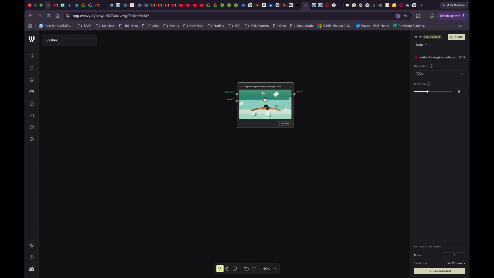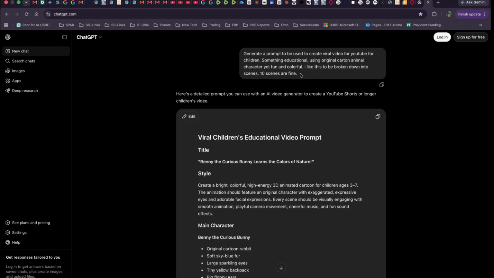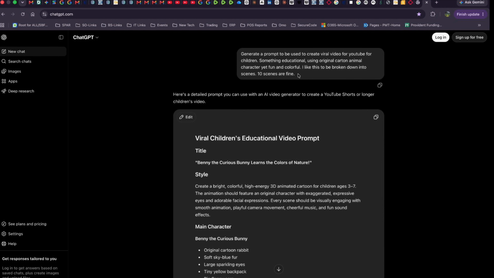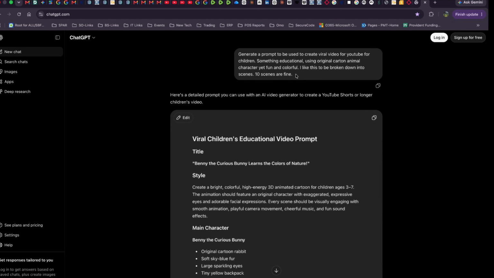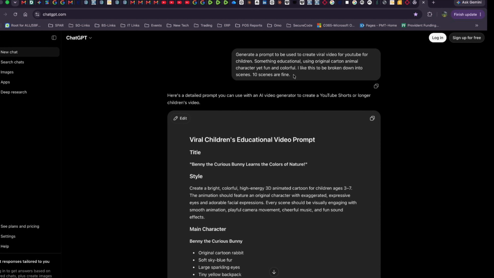Now right-click and select Prompt. We will be using ChatGPT to create our prompt. As you can see on the screen, the prompt that I typed here is: generate a prompt to be used to create a viral video for YouTube for children. Something educational, using an original cartoon animal character, yet fun and colorful.